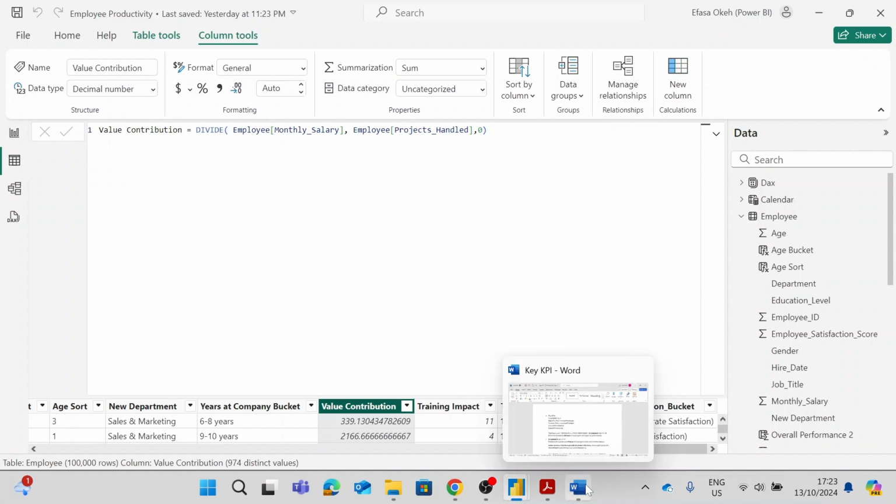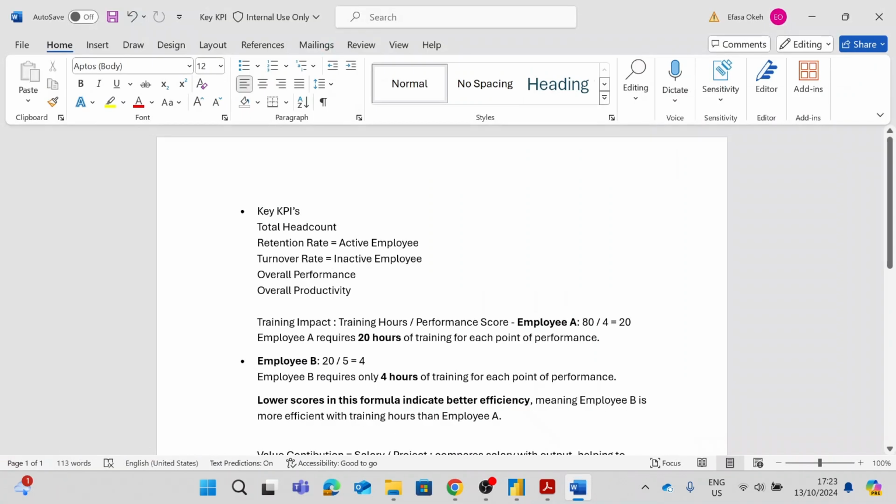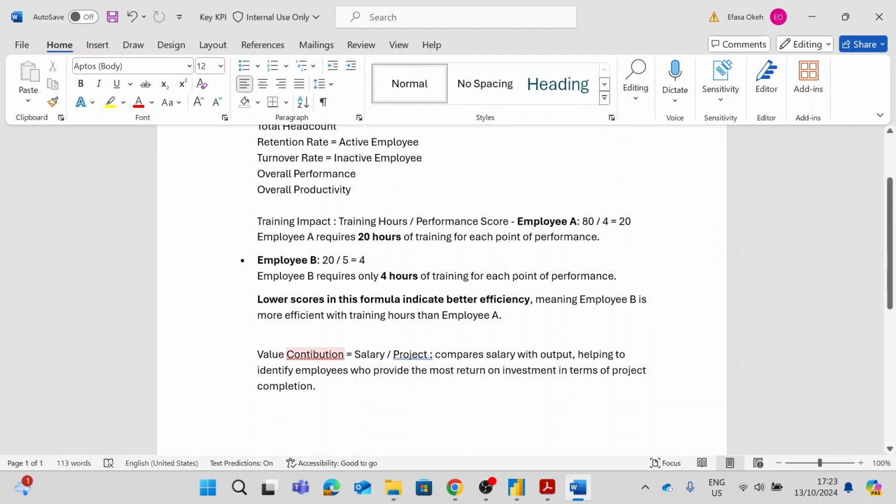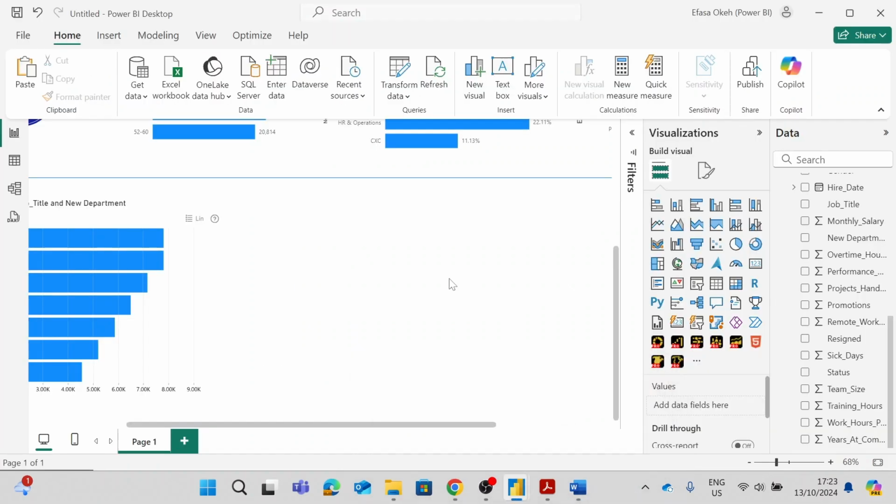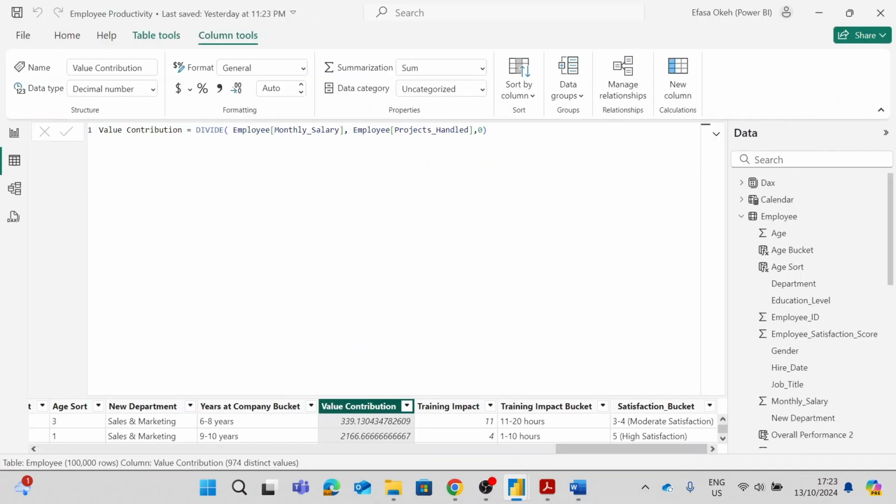So I'm also going to share this Microsoft Word document with you guys. So look at what the value contribution does. It compares salary with output, helping to identify employees who provide the most return on investment in terms of project completion. So I'm going to share this document also, so don't be worried. So quickly, we want to look at the value contribution, right? If engineers are earning a lot of money, are they contributing? What is the return on investment for the engineers? Is the money we pay them equivalent?